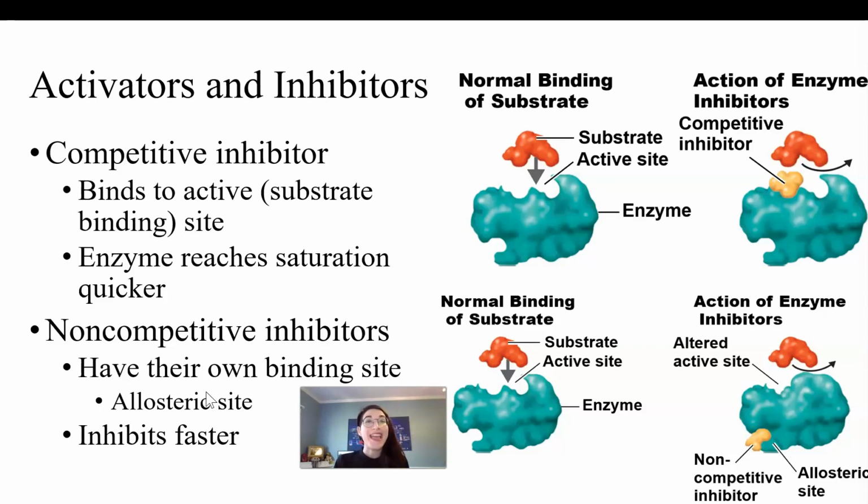One is a competitive inhibitor. A competitive inhibitor binds to the enzyme in the same area as the substrate. It binds somewhere within the substrate binding active site. Here we see our substrate binding site, and then the yellow is the competitive inhibitor. This molecule is able to bind to that active site, and when it's bound, it changes the shape of the enzyme so the substrate no longer fits in the substrate binding site.